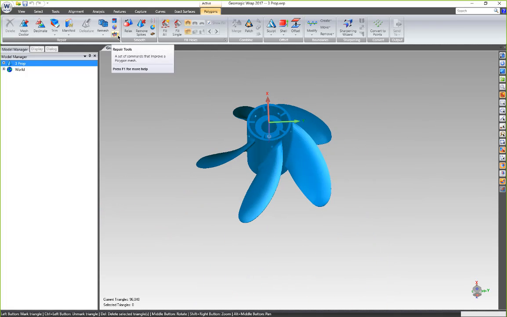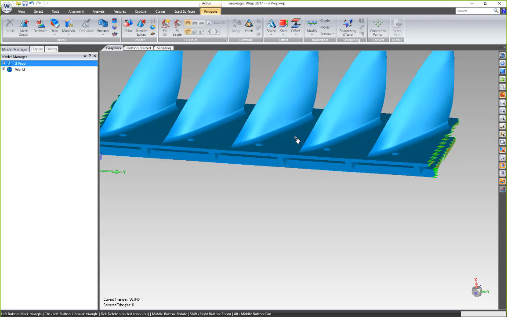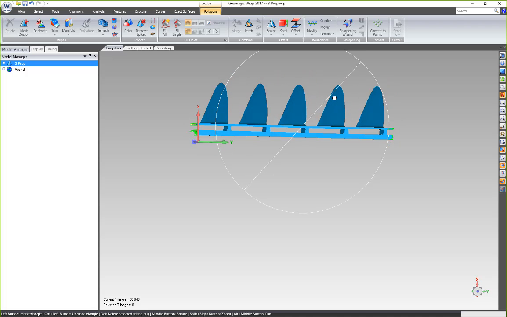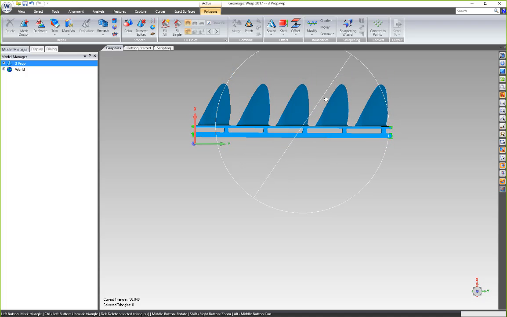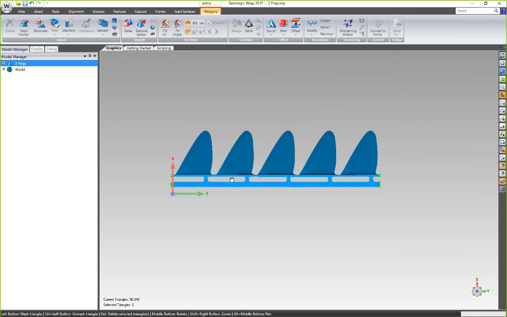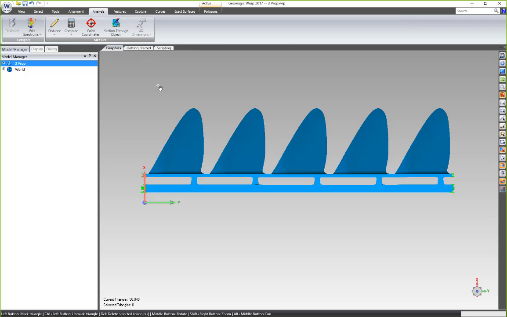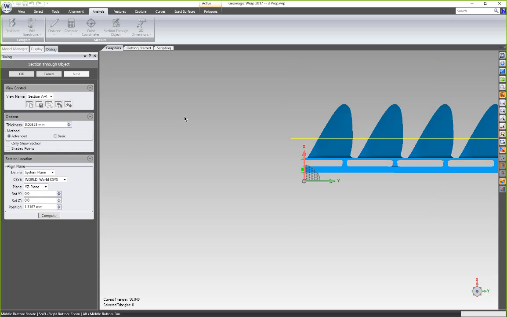So if I come over and I select unroll, you'll see this is really interesting. I'm able to create a geometry data set where I have that boat propeller flattened. And then from here, if I want to align to this view, I can also use another new piece of functionality under the analysis section where I want to cut a section through the object. So if I come over and say that I'm going to use a system plane, I can just select which system plane I want to use.